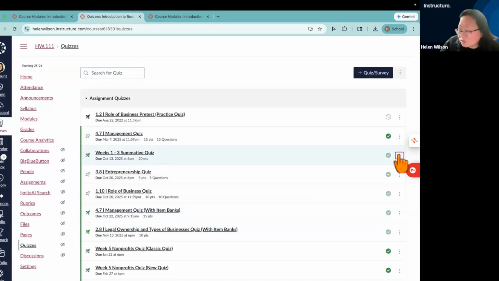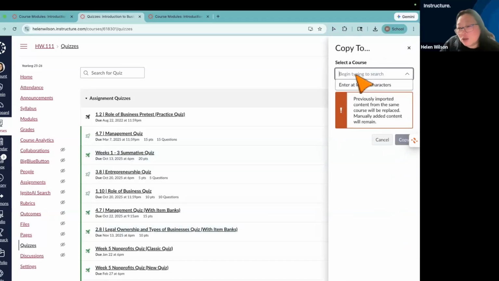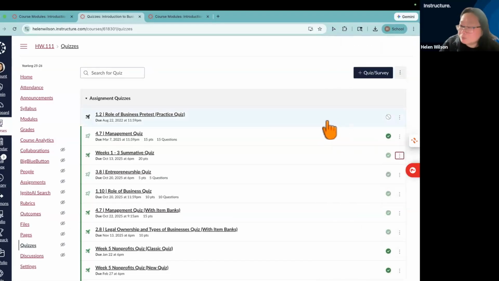And finally, if you want to make this quiz available in a different course that you teach, choose copy to for that. Right here, you would pick that other course and then a copy appears in the other course. In which case you can still use the item banks because they should be your banks. So you can use that to build that out.